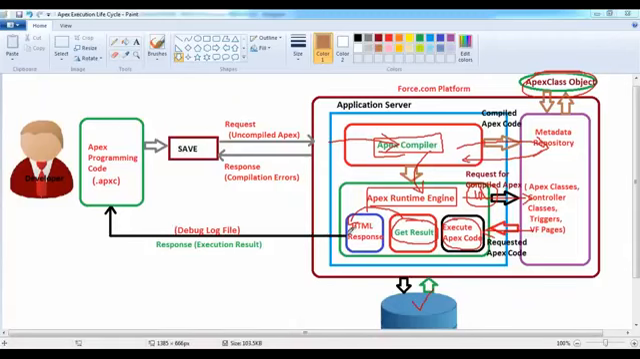That HTML format of response will be sent to the developer in the form of a debug log file as a response. Now in this debug log file, you will have the whole application execution history: your application code, how many bytes of code you have executed and consumed to execute this application, what error messages occurred, what the result of your application is, how many SOQL queries you have used, how many SOSL queries, how many web services you have invoked, how many DML statements you have performed. The whole execution history will be available inside this debug log file. So we can go to the debug log file.